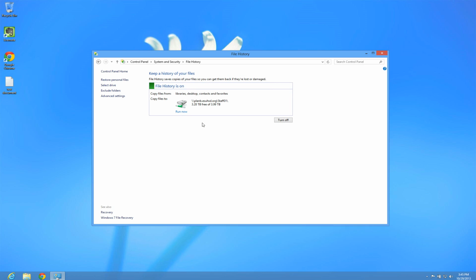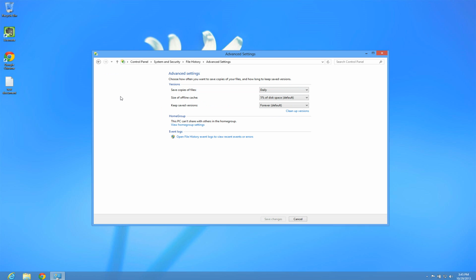Now my file history is on, so the button here gives me the option to turn it off. Next, let's go to Advanced Settings. Now the settings that I use are daily backups, although you can choose smaller increments so that your backups occur every 30 minutes or every hour.